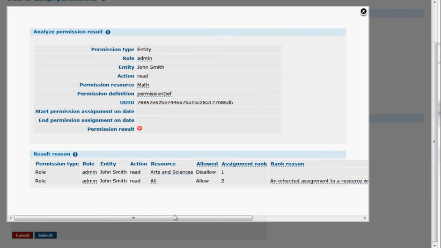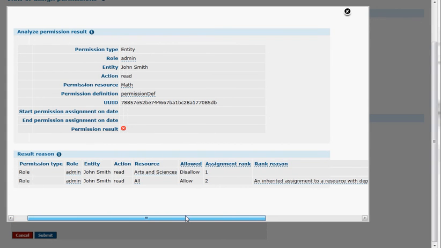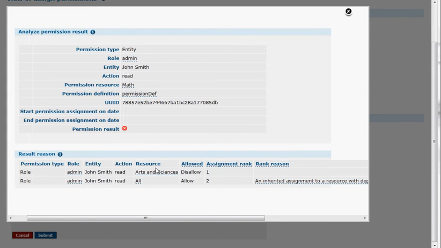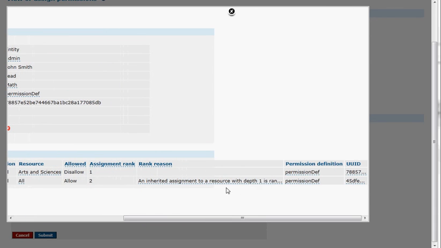So if we analyze this, we'll see that there's a disallow of arts and sciences, which has a rank of 1, and an allow of all, which has a rank of 2. And the reason is an inherited assignment to a resource with depth 1 is ranked higher than an inherited assignment with a resource with depth 2.